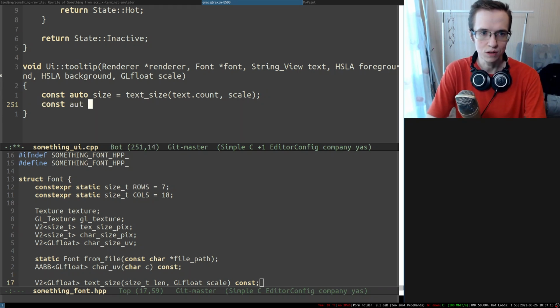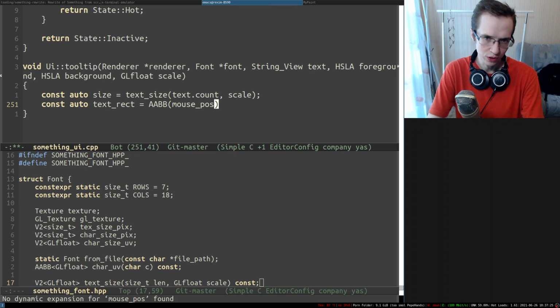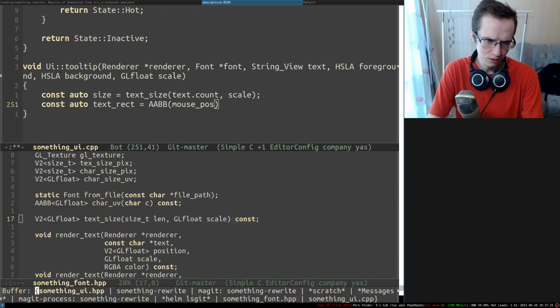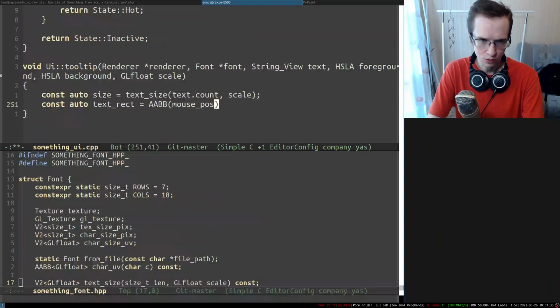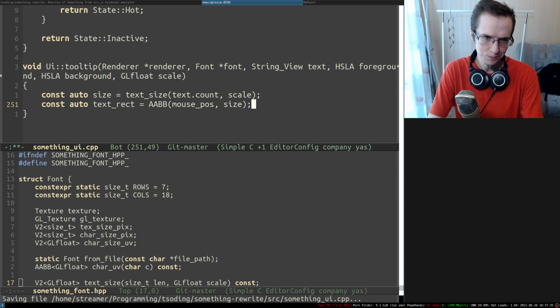So it's gonna be text rect, and it's gonna be AABB, and the position is gonna be mouse position, right? So this is where we're rendering this entire thing. Is it mouse pose or mouse position? I can't quite remember. So I think it's yeah, it's a mouse pose. Okay, and the size is going to be literally that.